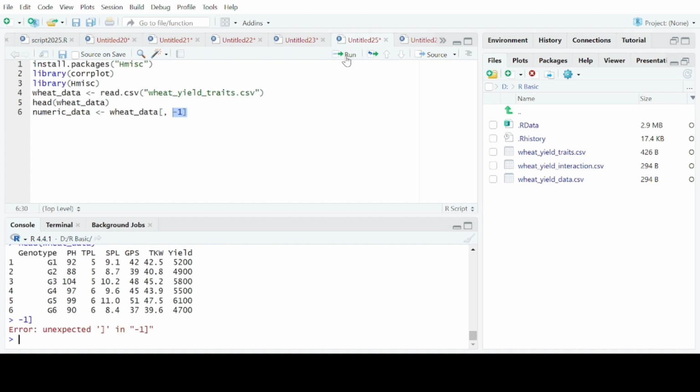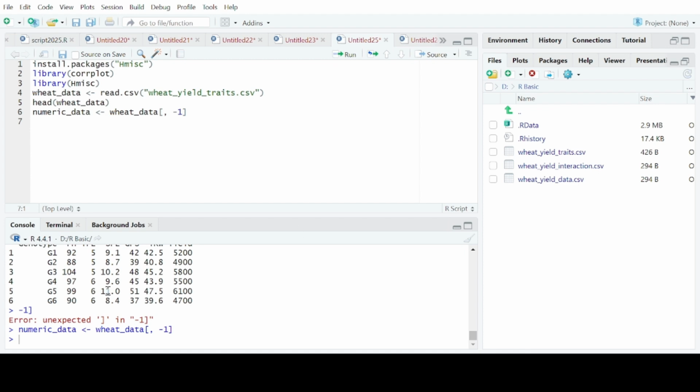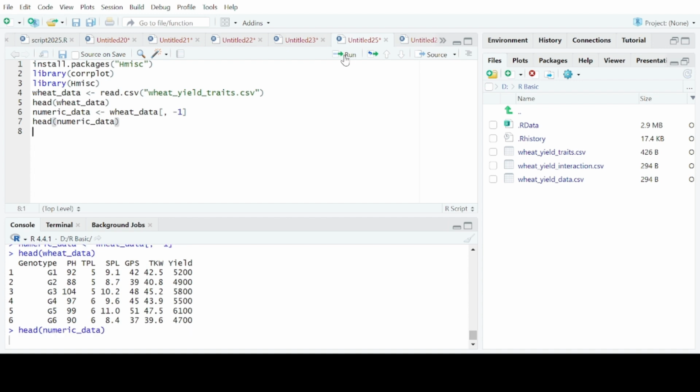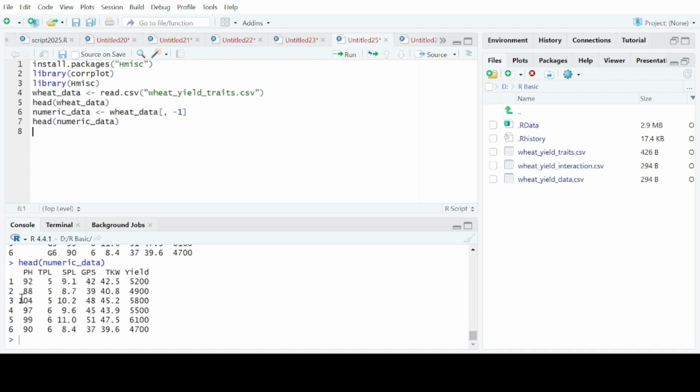Then we run this command, and it will give us the numeric data. If you want to see what is inside this numeric data set, you need to write its name. So here we go. We don't have the genotype column now. We have plant height, tillers per plant, and all the variables for which we want to check the correlation analysis.